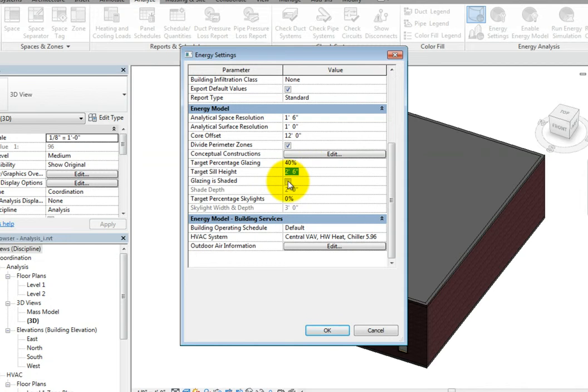Next, you can select whether or not the glazing is shaded. When selected, you can specify the shade depth. Lastly, you can specify the target percentage skylights to analyze skylights in the model, and if the value is greater than 0, you can enter a skylight width and depth. The simulation will analyze square skylights. After all the appropriate settings have been specified, you're ready to perform the energy analysis or calculate heating and cooling loads.